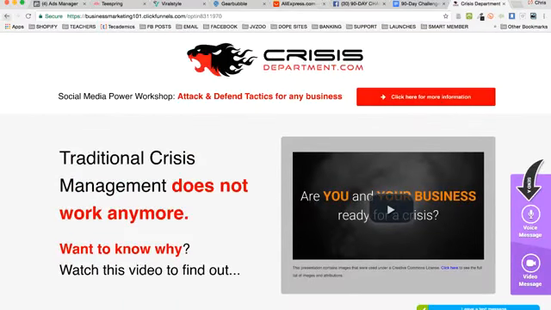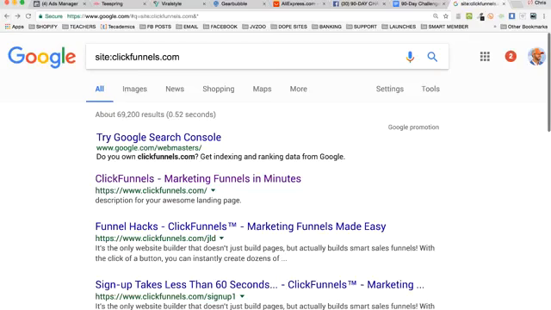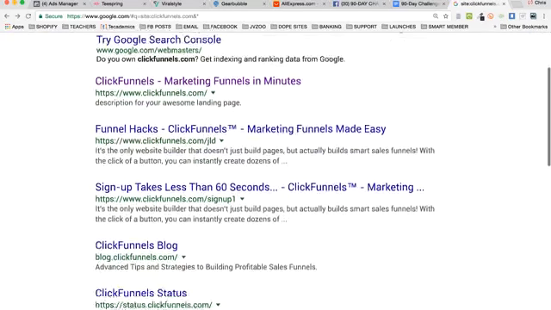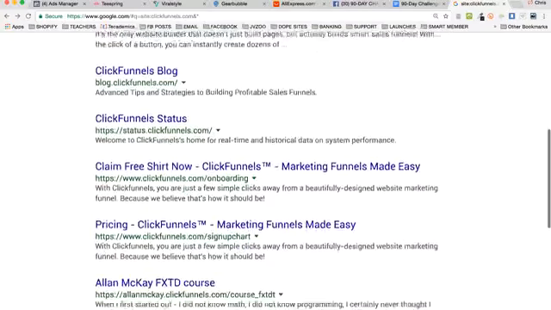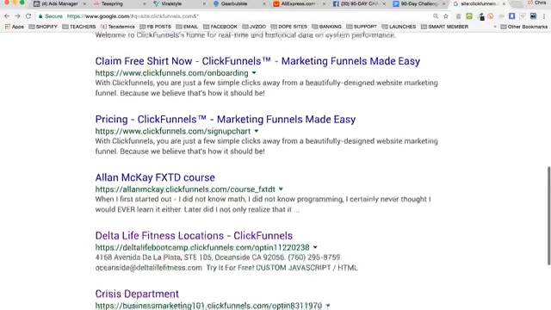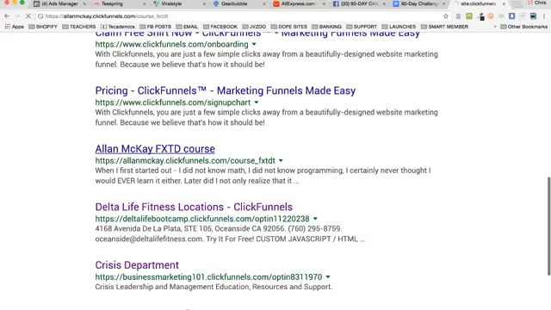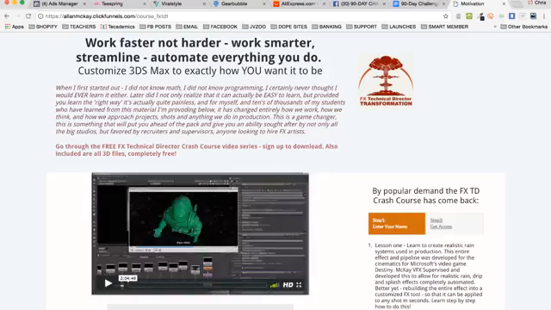So basically, in a nutshell, it doesn't matter what you're doing. With a site search, you can search pretty much any site on the web, and you can see all these different ways that people are doing things. Here are some examples of pages. Here's a free t-shirt onboarding page. Here's an FXTD course, whatever this is, and you can see how people are doing things.